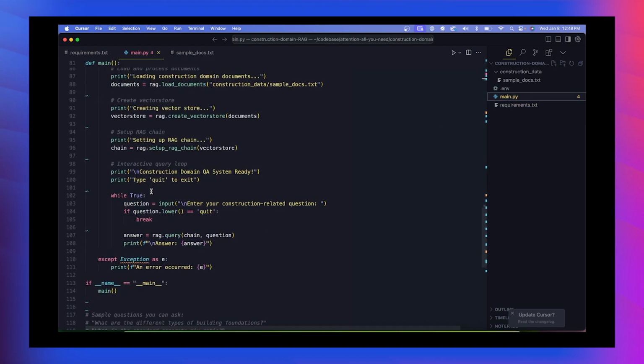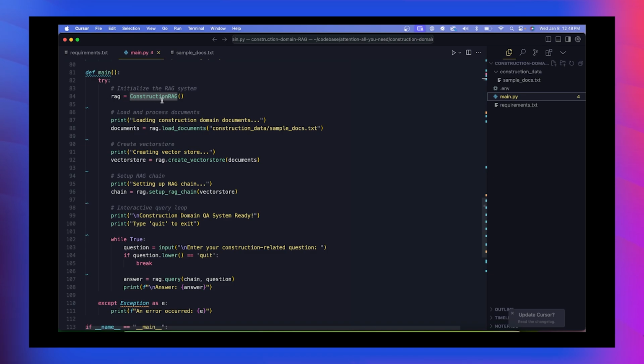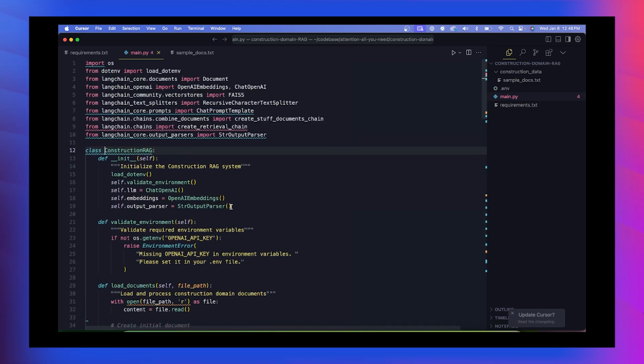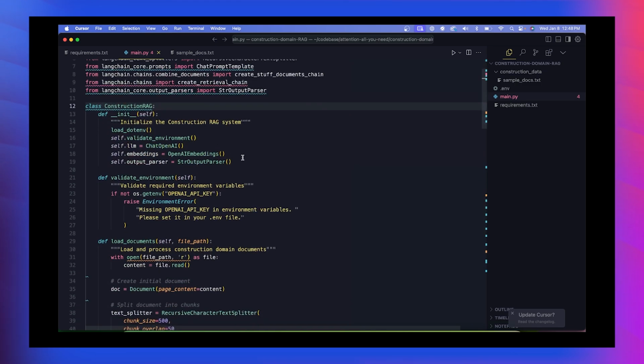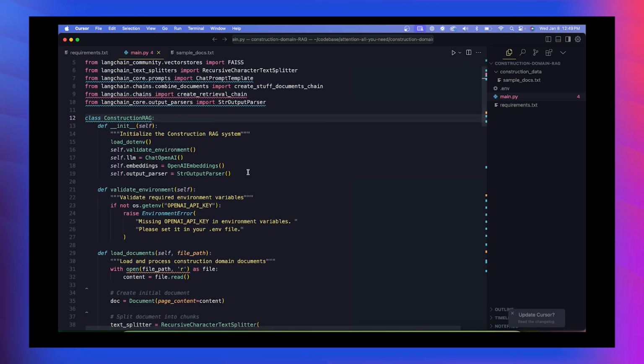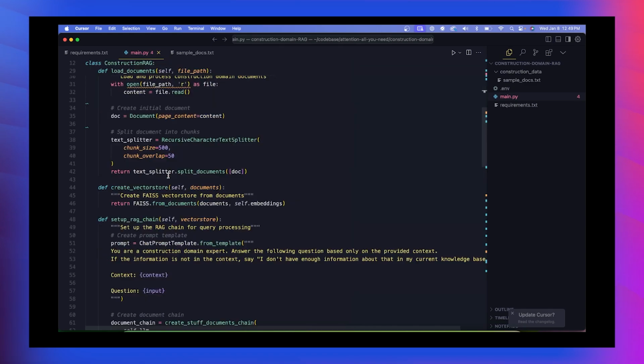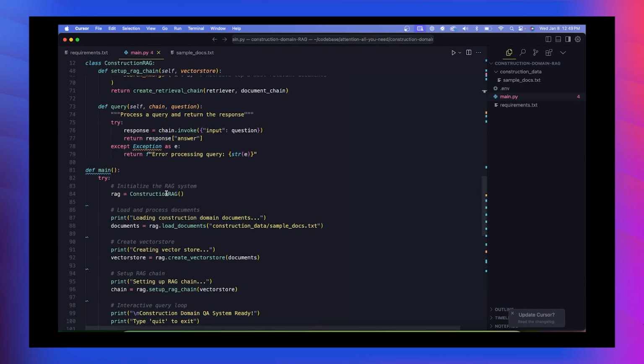In the main module, this time we are creating a class to make things very clear. So we are creating an object of the construction RAG, and this class has a few steps. During initialization, it reads all the environment variables from this env file and loads them, and it uses OpenAI's LLM and OpenAI's embedding model as well. Once the construction RAG is created, you can start loading the documents from this path.